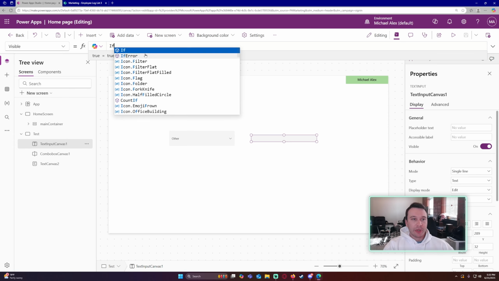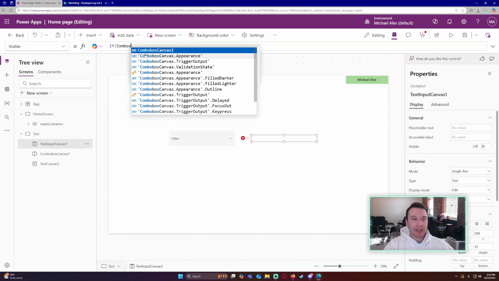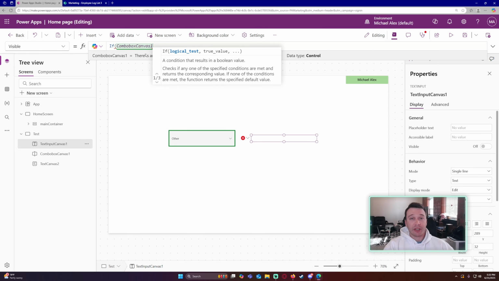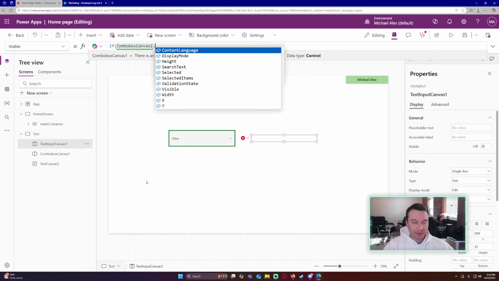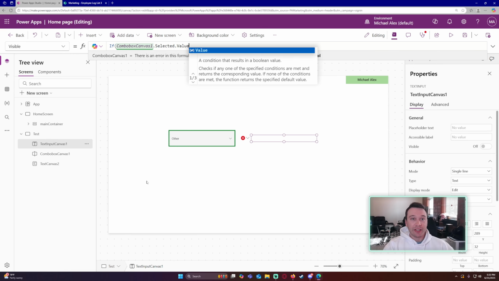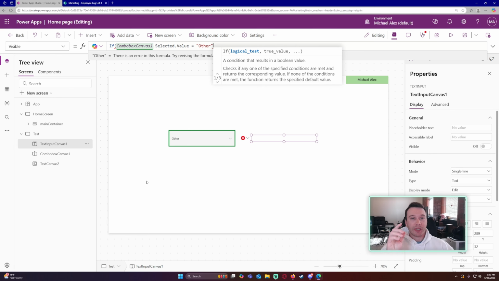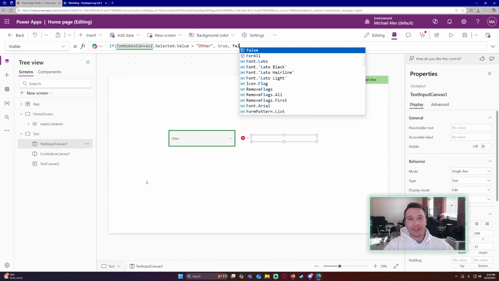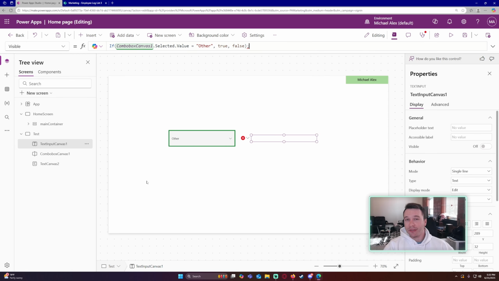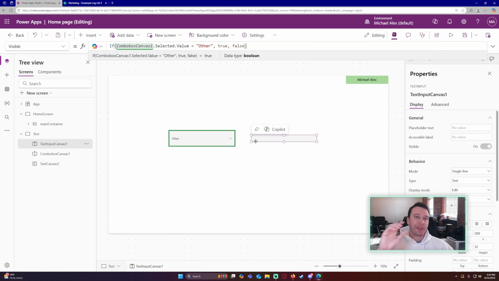So I'm going to do if combo box canvas one, whatever your label on the combo box is, dot selected dot value equals other. So if the combo box is selected to other, I want this to show. If it isn't, I want to set this to false. And you probably don't need the false statement on it, but I left it in there because it's easier to read. So we have an error here, and that's because I have a semicolon there. It had multiple statements in your visible property.